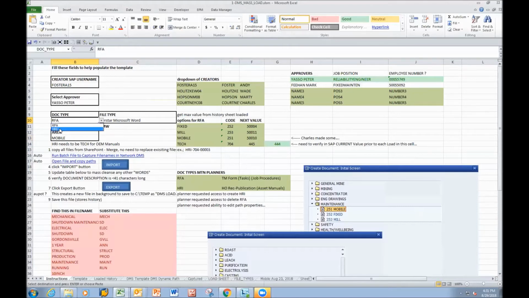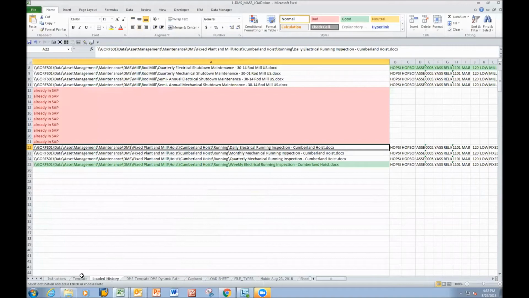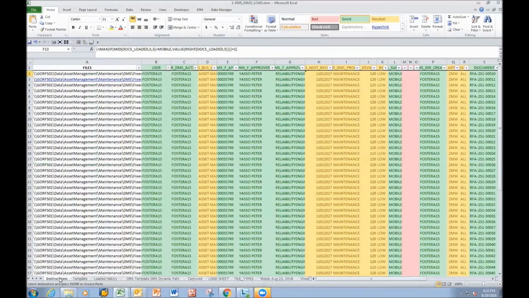HRI is for maintenance manuals. RFA we're using for tasks, task lists, job procedures. And we're doing mostly Word documents. So that defines all the fields on that template. And so the next one for mobile, the next number it'll get would be 5010. The formula basically looks at your loaded history and finds the next number for mobile.